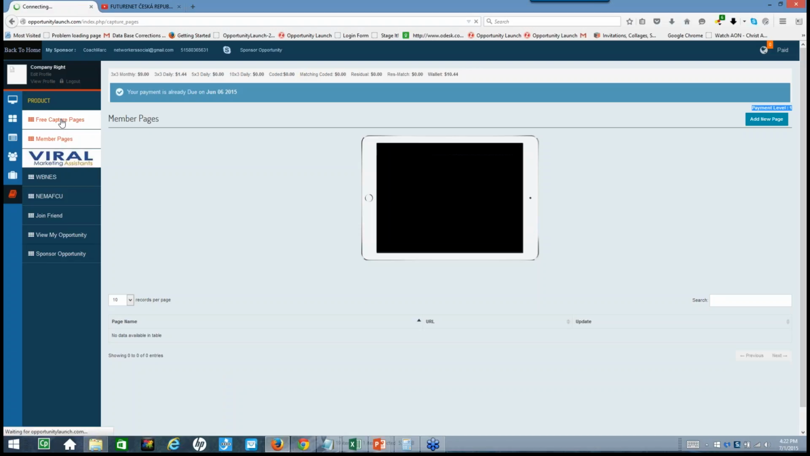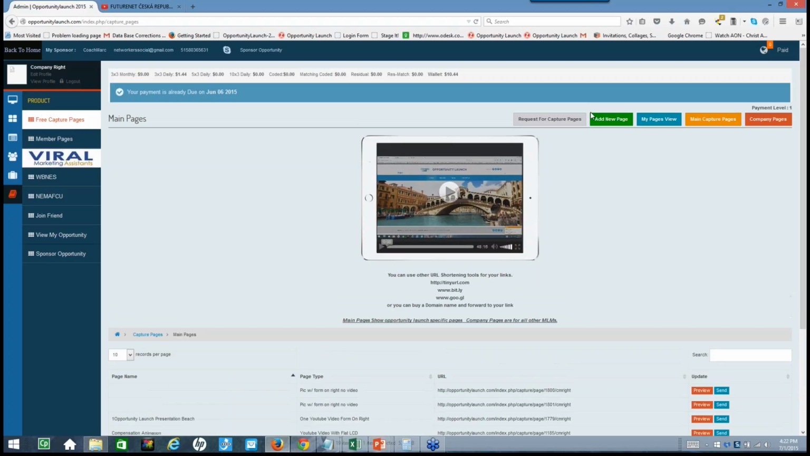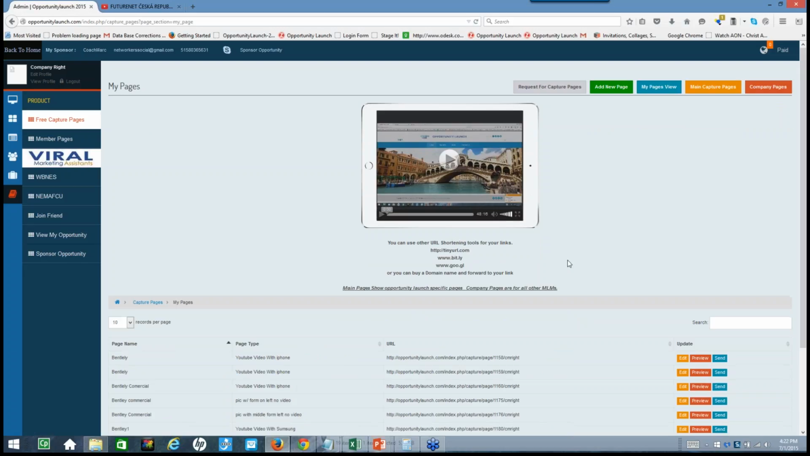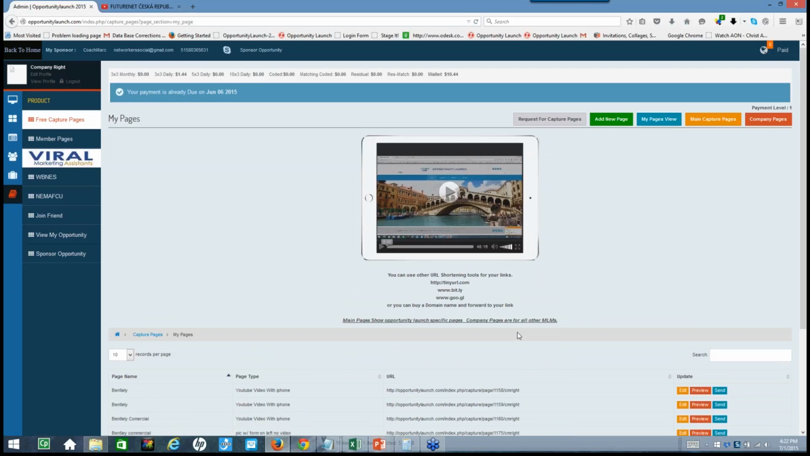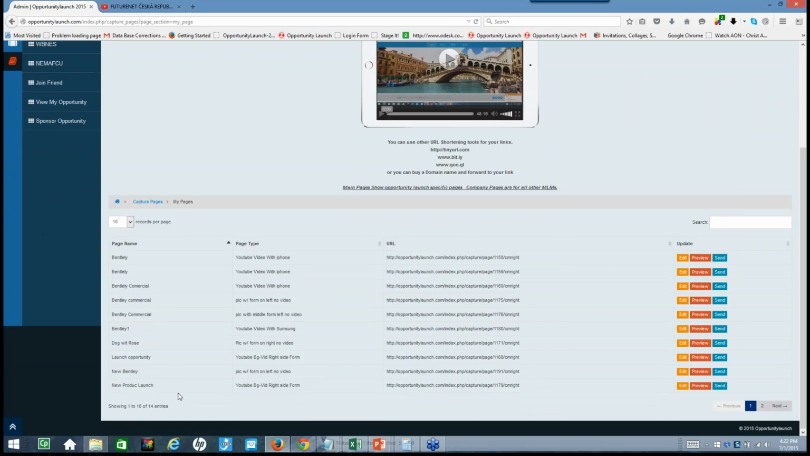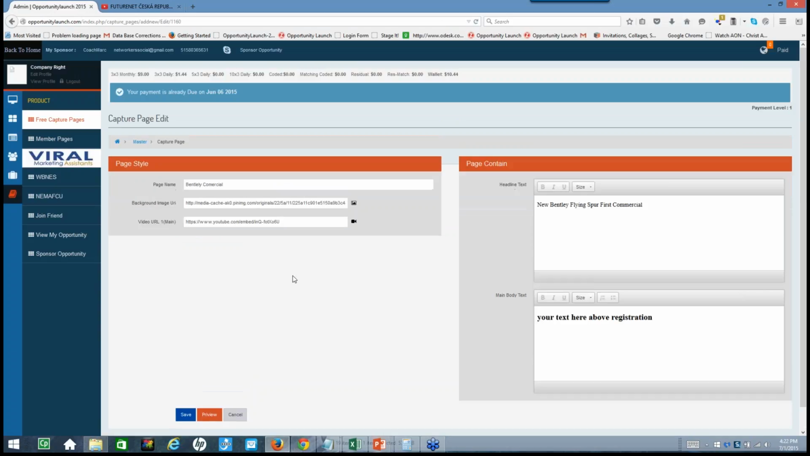I want to go back again to the free capture page area. When you save the pages that you make, you just go to My Page Views. And these are just some example pages that I made down here. So these are pages that are exclusive to you, for the ones that you've created. If you ever want to edit them, you can edit the same pages there.